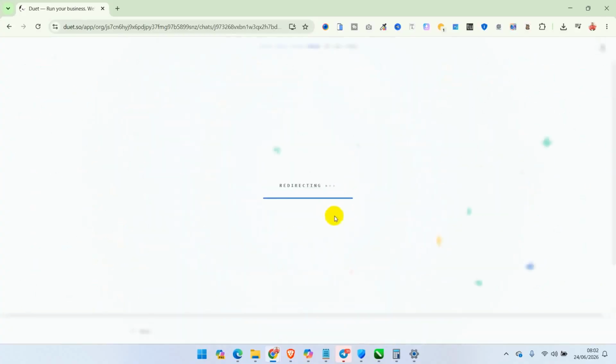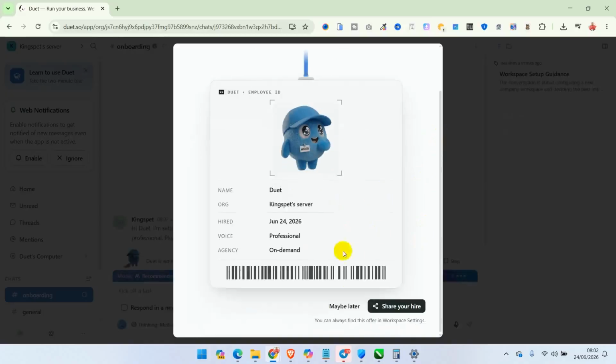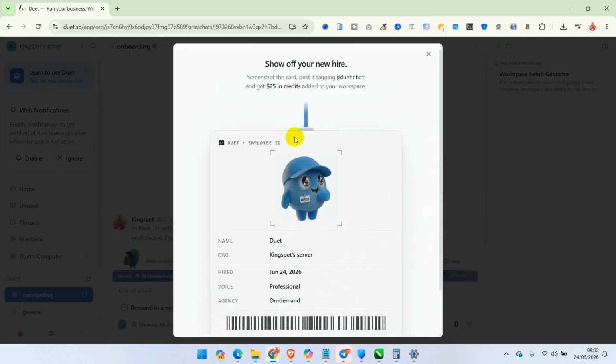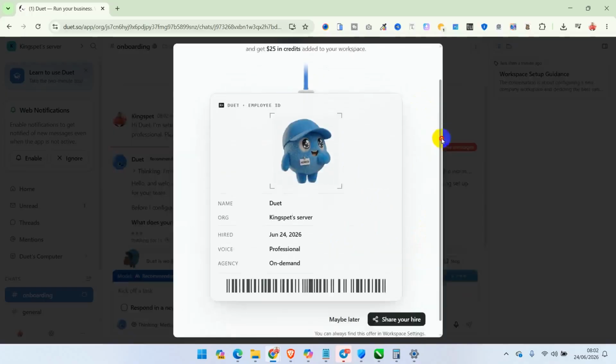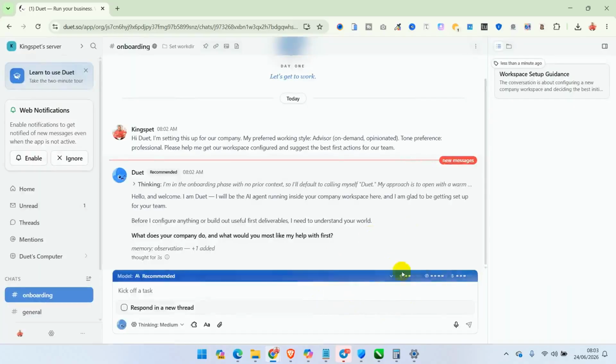Now it will redirect me to another page. It asks if I should share this to qualify to get $25 in credits. If you refer people and the user signs up and makes a purchase, you get your $25. If you want to do that, you can just click on share. But since we just want to go ahead and create, we'll say maybe later. Now it brings us to this page.